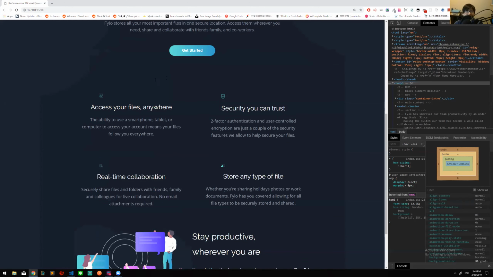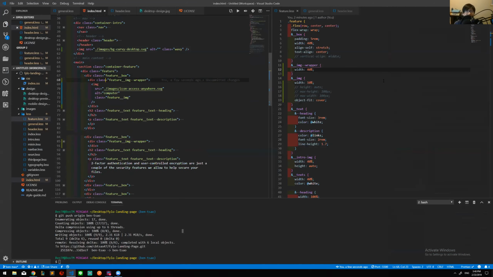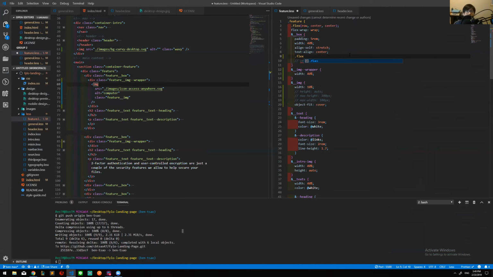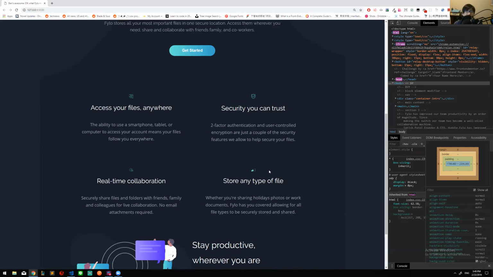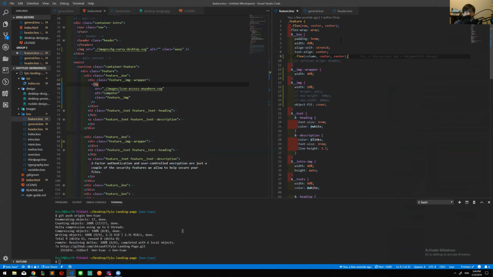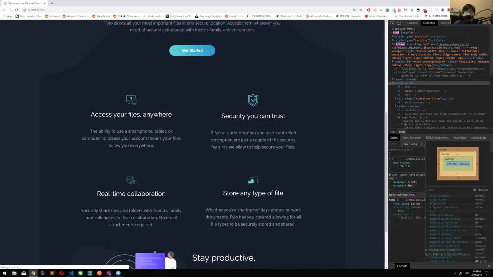All right, now I think image wrapper. So I guess to do that, probably image box. I have to make this a flex as well, and into column, center, center. Okay, so now they're centered. And now make it bigger, right? So now width should be 100%. Like this. And I think that's it.